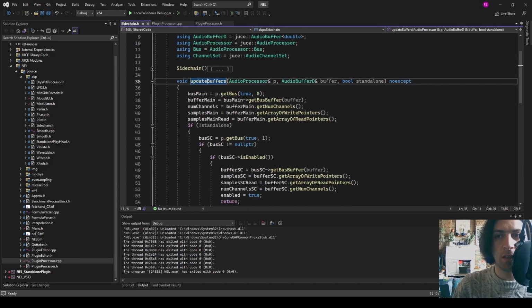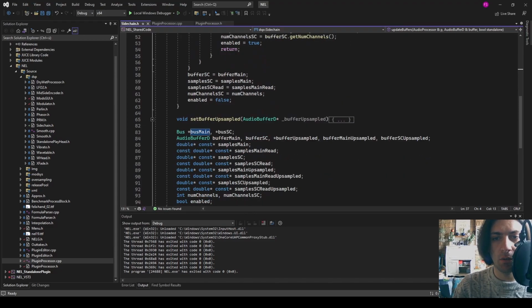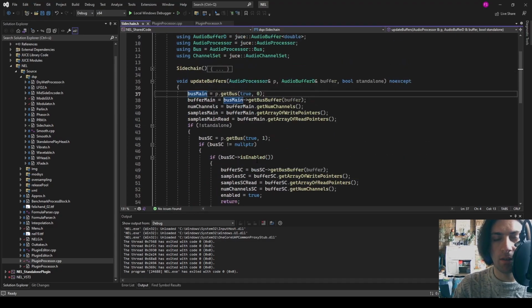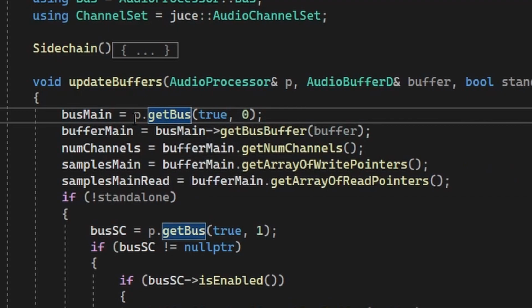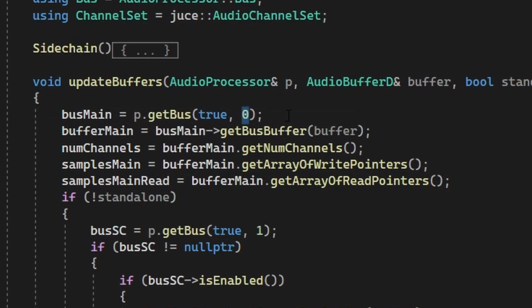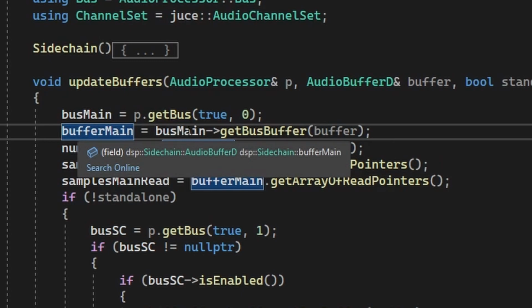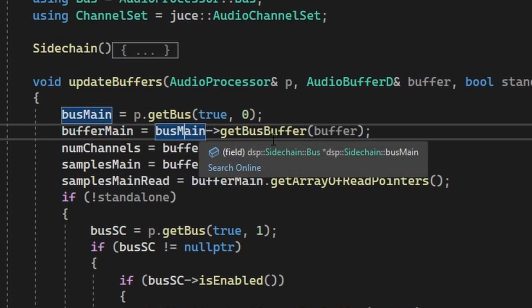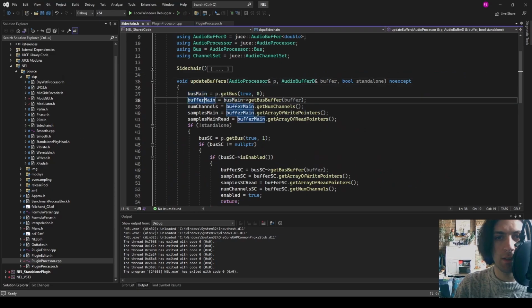So you can imagine it like this: at the start of every block, I'm just assigning all of the values that need to be assigned already, so that I can work with it more nicely in the upcoming code of ProcessBlock. So it works like this: I'm getting the main buffer by calling on the audio processor get bus, is input is true, and the bus index is 0 because it's the main bus, and then I'm getting the main buffer. In order to get the main buffer, which is an audio buffer, you just take the main bus and you call get bus buffer on the whole buffer. And yeah, as you can see, you can just do this.